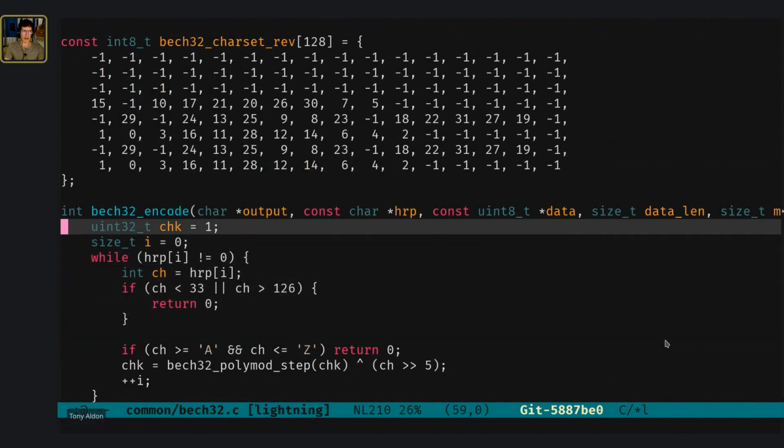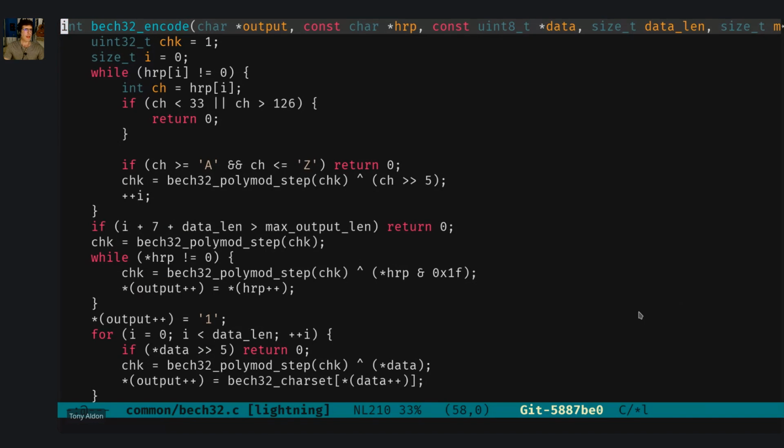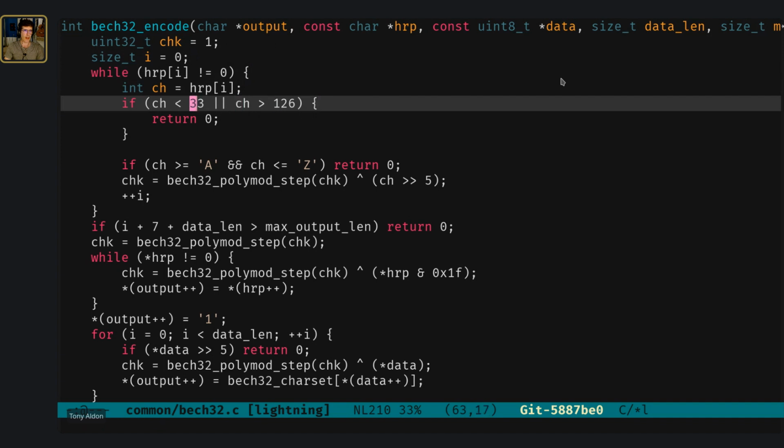So rapidly, we have the output. This is the output that we want to construct. We have the human readable part and the data that is transformed at some point into a character from a number from 0 to 31 that are encoded at the end. We see here the check for the characters between 33 and 126 that we've seen before.